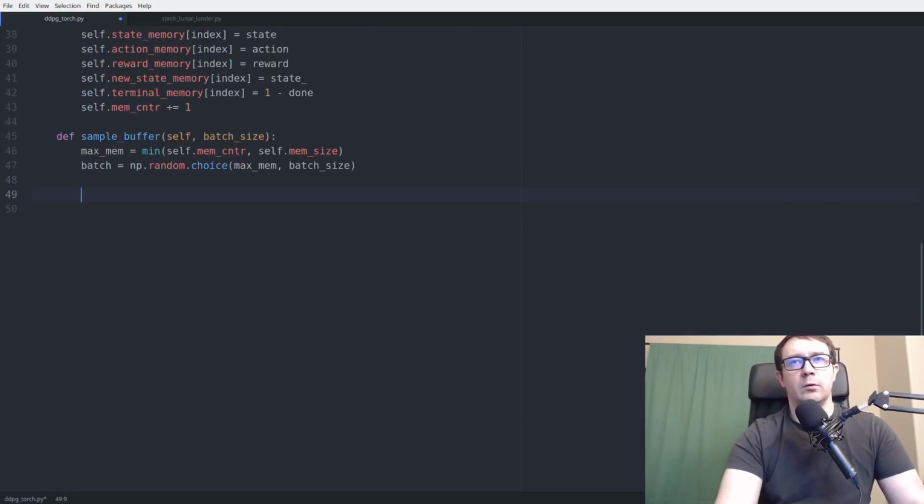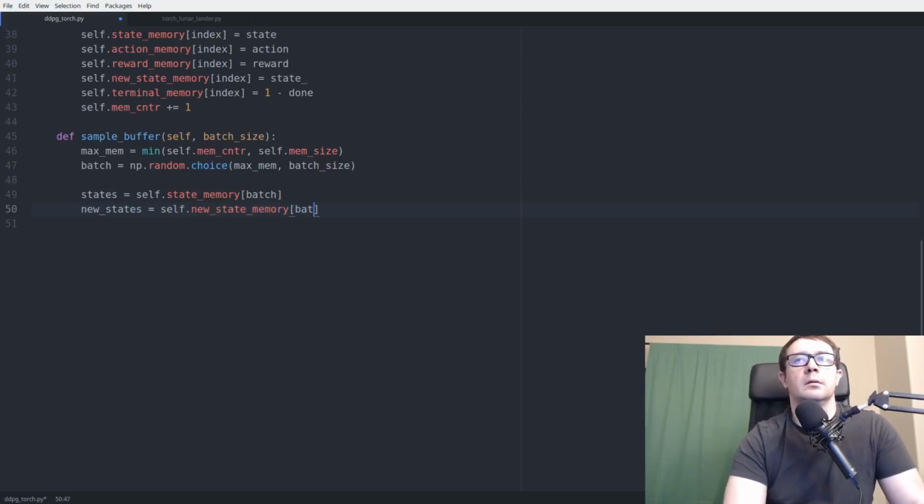And then we want to get a hold of the respective states, actions, rewards, and new states, and terminal flags, and pass them back to the learning function. Sub batch, new states, rewards. You know, it's not easy to type and talk at the same time, apparently. And let's get actions, self.action memory batch, and terminal.